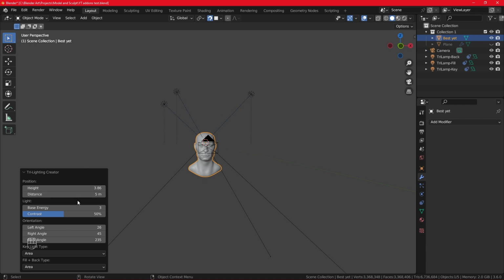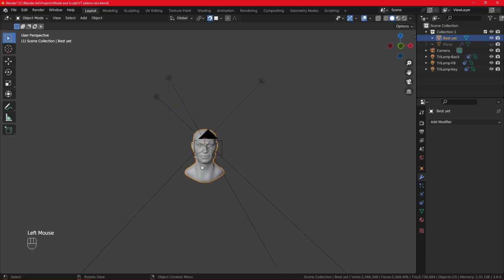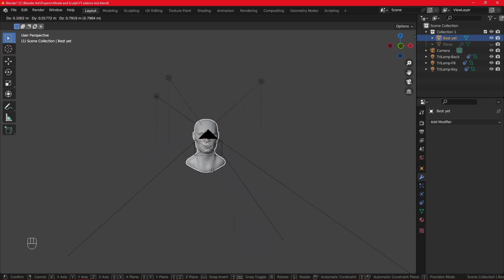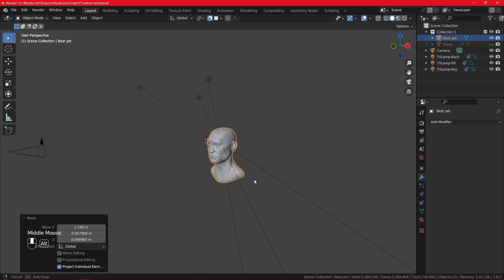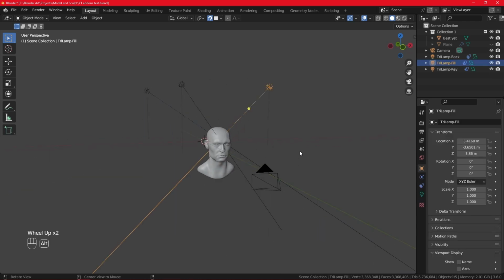Here we can just position them a bit better. If we do not like it, we can even change the type of lights. And the most amazing thing about it is that they follow the model. You can see here, wherever I move the head, they're coming along with it. And of course, this works only if you select the object and add it, because if I just try to add it without an object, it will not work.